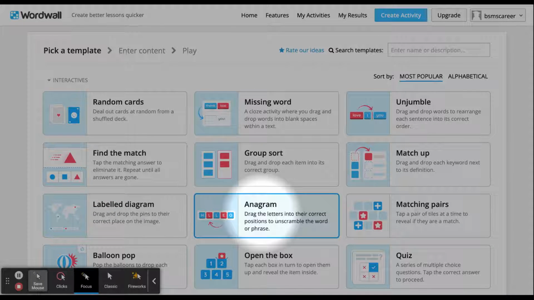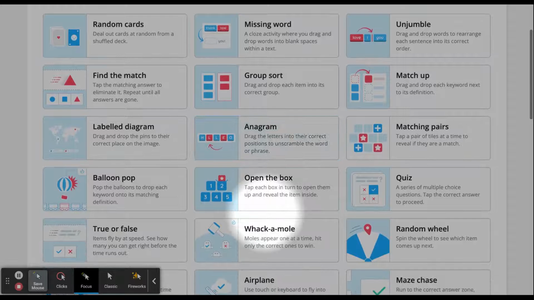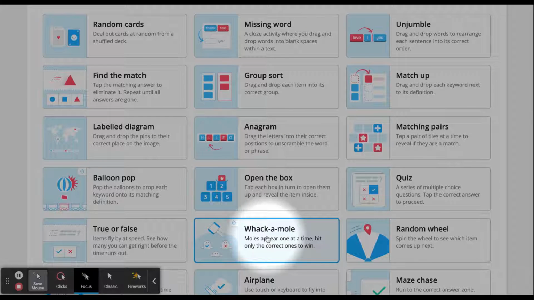The best part about WordWall is when you pick a template, you're not stuck with that template. The program will allow you to switch to other templates that are similar with a click of a button, which once again, I'll show more of that later. For today, I want to pick a template that allows students to identify common multiples of 2 numbers. So I'm going to pick the whack-a-mole template.